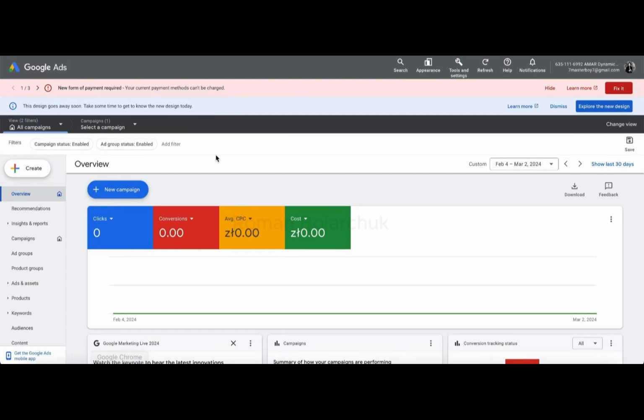Hey there, today I will explore a relatively new feature that is called Enhanced Conversions for Leads. I'm super excited, so let's dive into implementation.